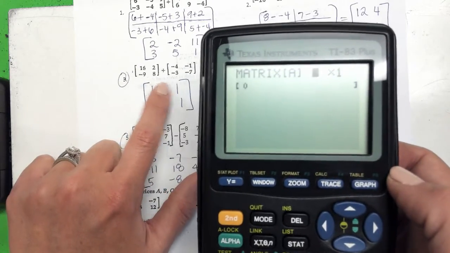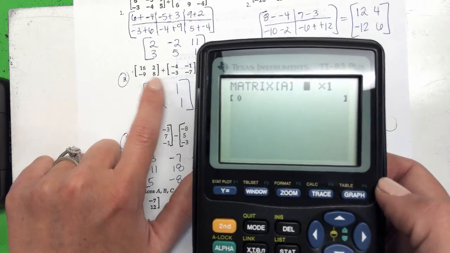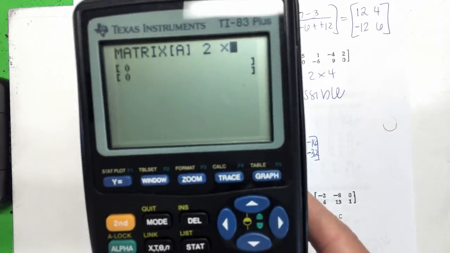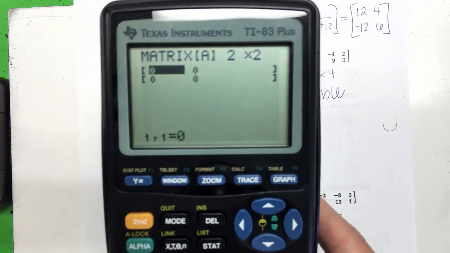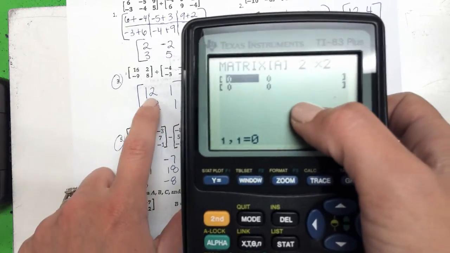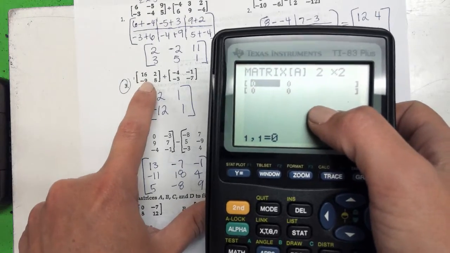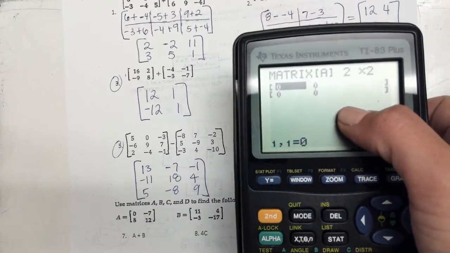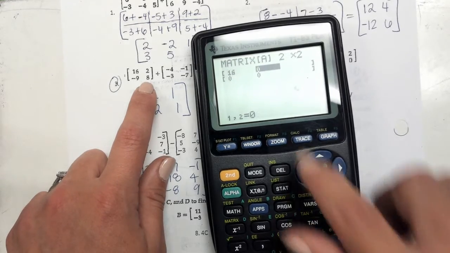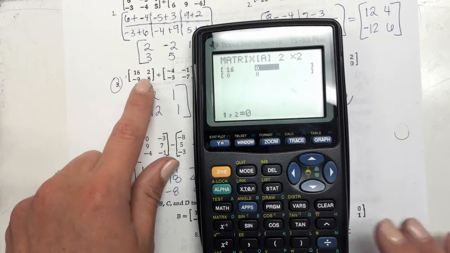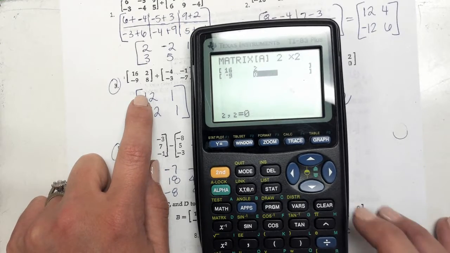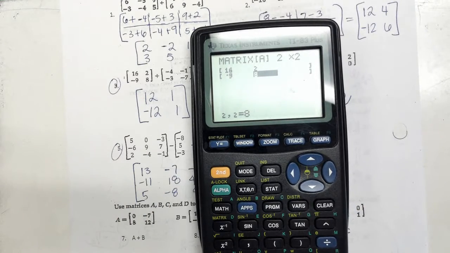Alright, what was the dimension of both of these? 2 by 2. See where it says 1 by 1? Click 2, then hit enter, then 2 again, hit enter, and you can see it's going to bring up a 2 by 2 matrix. Now just type each number in. So start with 16. Let me zoom in a little bit from number 3. So you'll hit 16, then enter. You can see it puts it in that first spot. Then 2, then enter. Then -9, then enter. Then 8, then enter. Tell me when y'all get to that part.